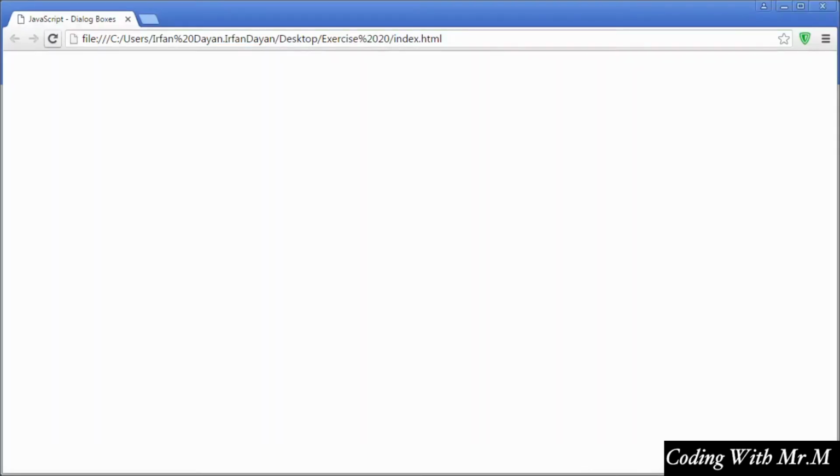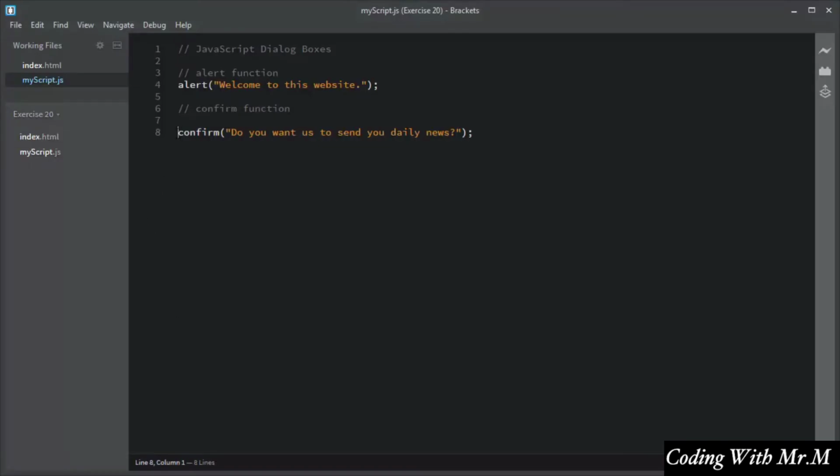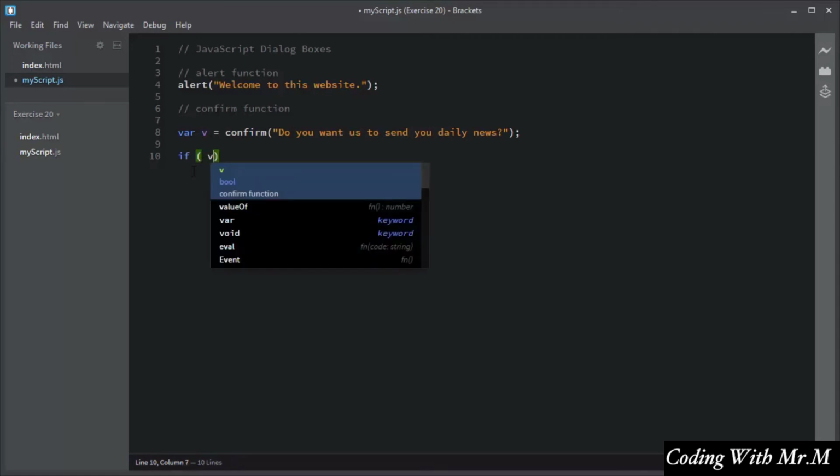I will click on the OK. Let me save the return value of this confirm box inside a variable. I will declare a variable. I will give it a name v, and based on this variable value, I will perform some further operation. I will declare an if statement, and inside the if I will use v.